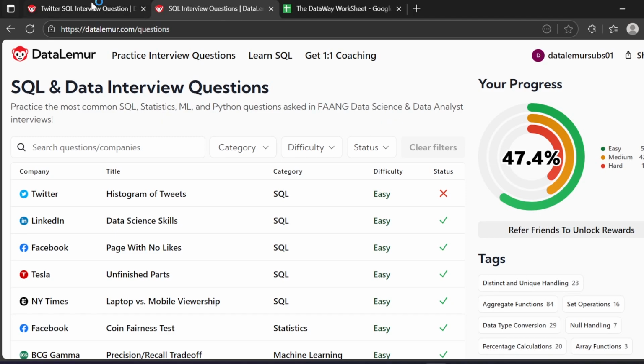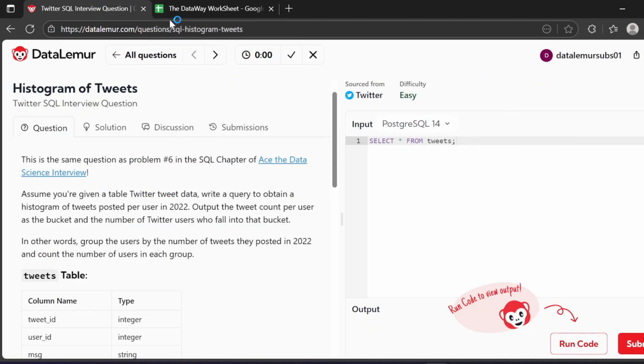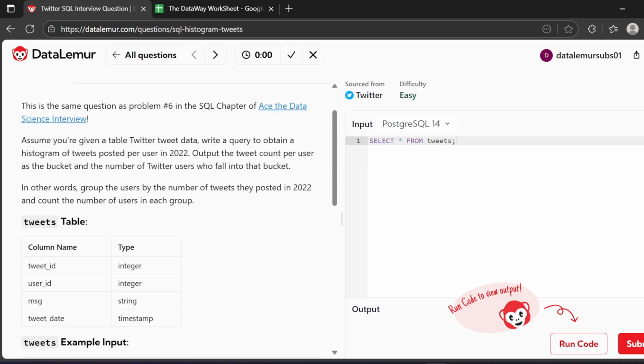All right, coming back to the problem statement. Assume you're given a table, Twitter tweet data. Write a query to obtain a histogram of tweets posted per user in 2022. Output the tweet count per user as the bucket and the number of Twitter users who fall into that bucket. In other words, group the users by the number of tweets they posted in 2022 and count the number of users in each group.